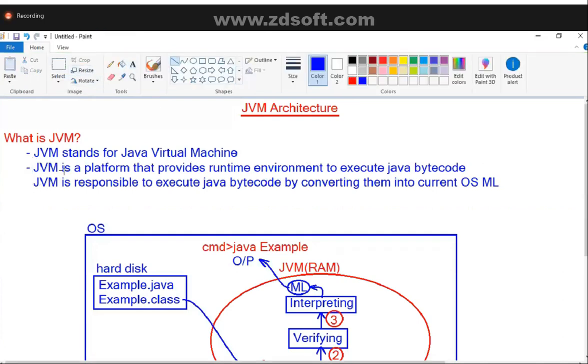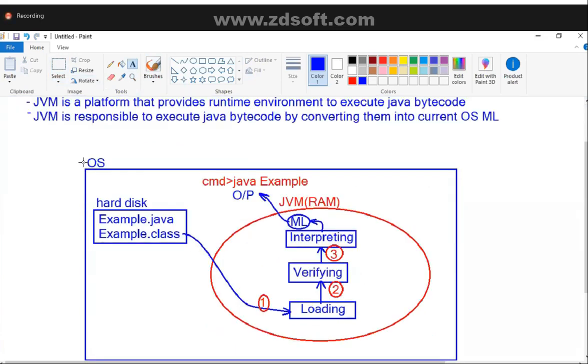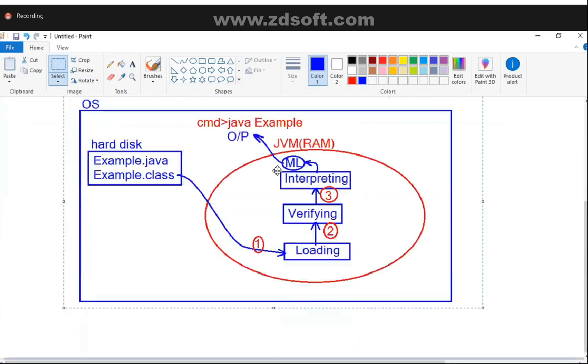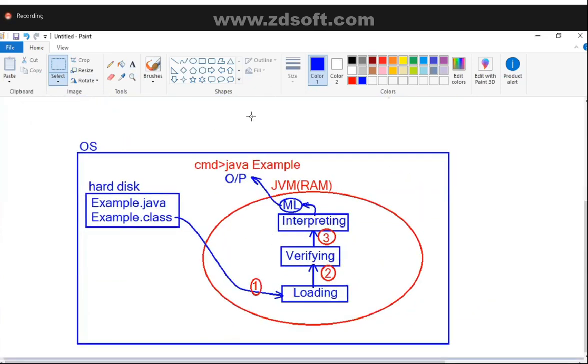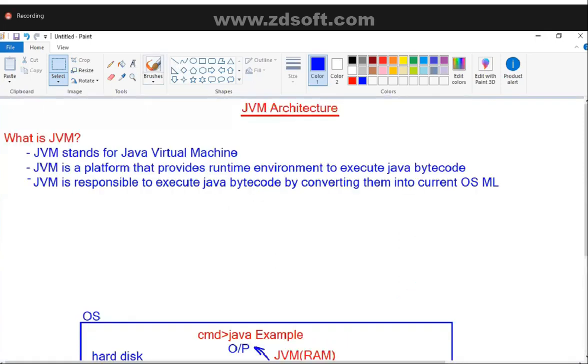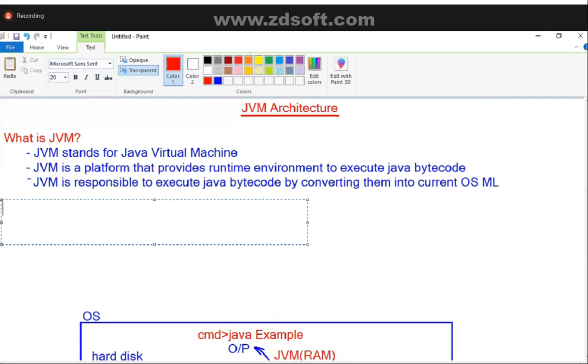Then tell me, why JVM? Do you remember I requested you to watch some videos? Java is a platform independent programming language. Right? What is the meaning of platform independent?